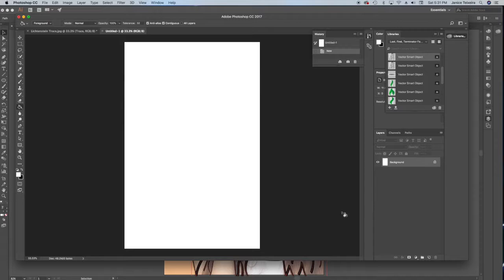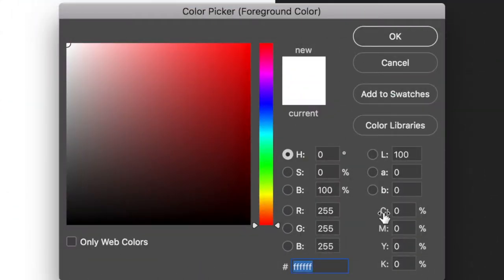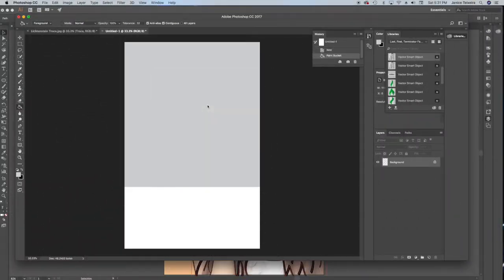Click on your foreground color, and we want to change this to a specific color that's light gray. You'll notice you have CMYK values in the lower right hand corner here. We want to set these so that the C reads 0, the M is 0, the Y is 0, and the K is 20. And you can see that's that light gray color we're looking for. Say OK, and we're just going to dump that in the entire background.